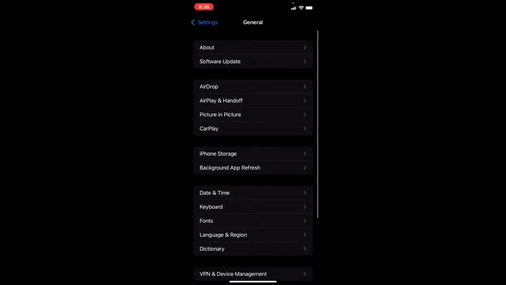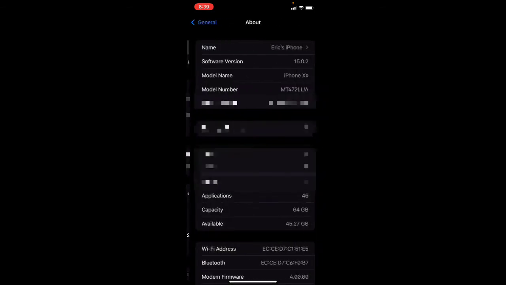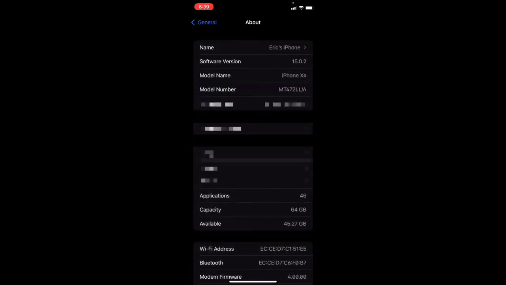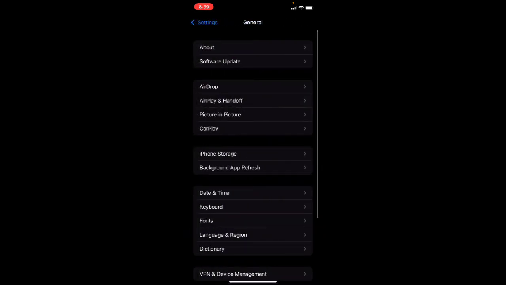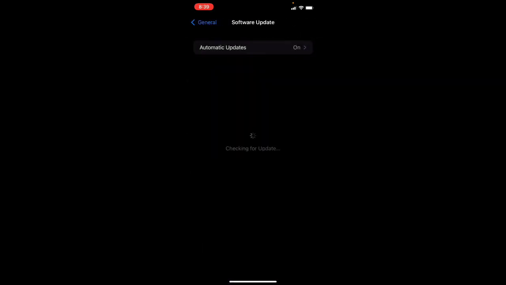And if we jump into general, this is where you can learn a little bit about your device and check software updates. So if I hit about, and I'm going to gray out the sensitive information here, you can see I am running iOS 15.2. You can see the model of my device, and you can see the storage, right? That's essentially all the important things in here, right? And then if I come out, we can check for software updates. And again, you can see that I'm on the latest version of the iOS software.